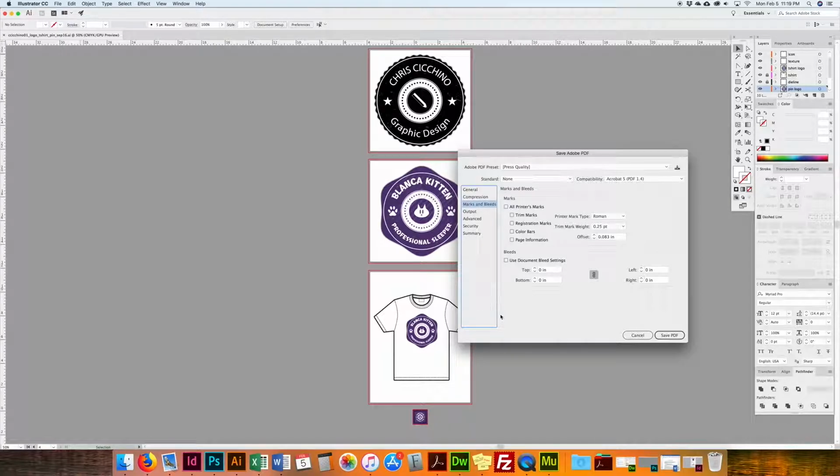The other one I'm going to look at is Marks and Bleeds. Now here I could add all my printer marks, which I never suggest to do unless the printer asks you to. The only printer marks I ever need are trim marks. In InDesign, they're called crop marks. We could just put those on by clicking on the one we need. Other than that, nothing changes here.